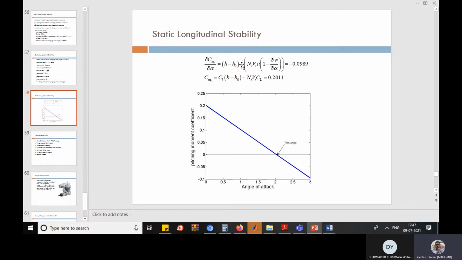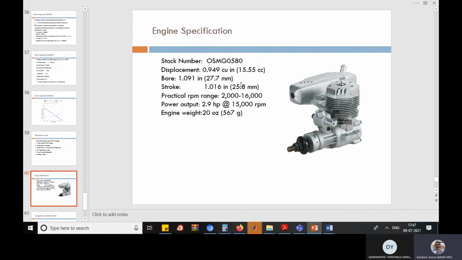That way we are finding every parameter we are supposed to find, then find the pitching moment coefficient at zero angle of attack. This alpha m naught means zero angle of attack. Then the propulsion system. I will show you. You can check the OS engine, DL engine, maybe the Rotex engine. Many engines are coming. You can check with that. Multiple engines are available in the market.